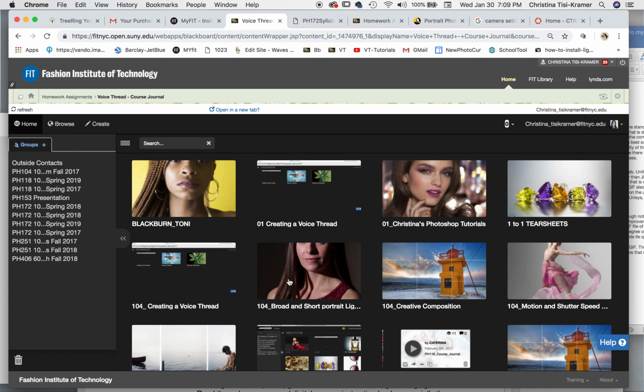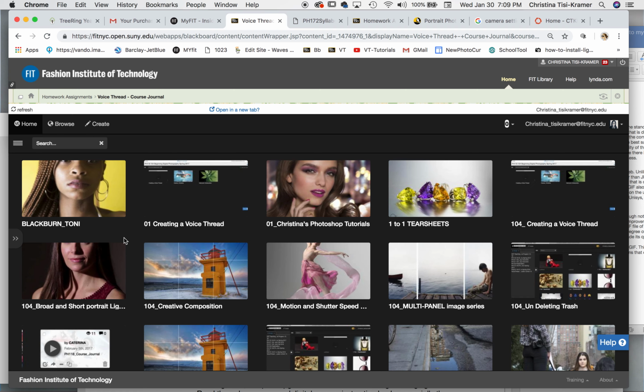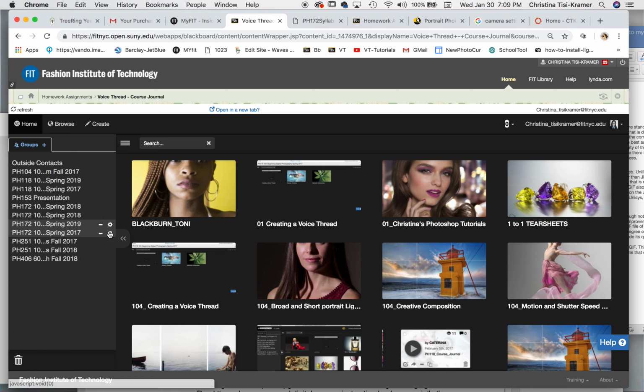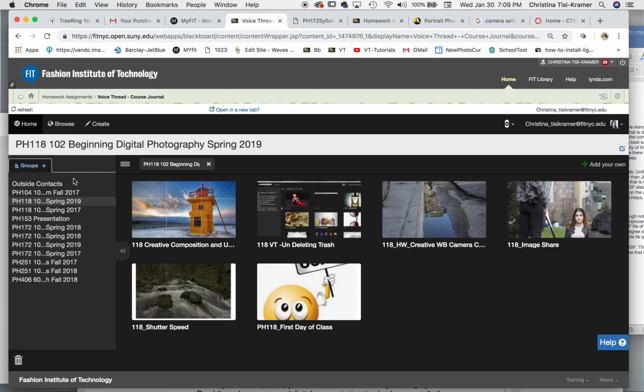So I have a lot of stuff in here, but you won't have a lot of things in here. You might have one thing over here, which is my class. Not a lot of teachers use VoiceThread. If you don't see that, there's these little double arrows, just like in Blackboard. You click on them to pop your class menu out. And for you, you are 2019 PH118. As you can see right here, I put a VoiceThread in called the first day of class.